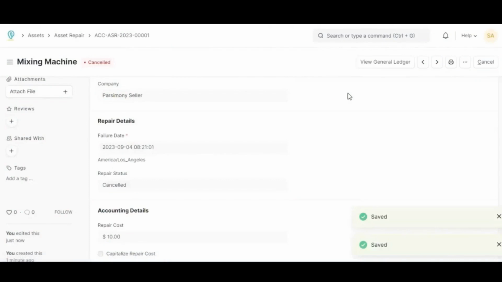Congratulations! You've learned how to use the Asset Repair feature in the Assets module. Keep track of repair activities and ensure the proper maintenance of your assets with Parsimony.